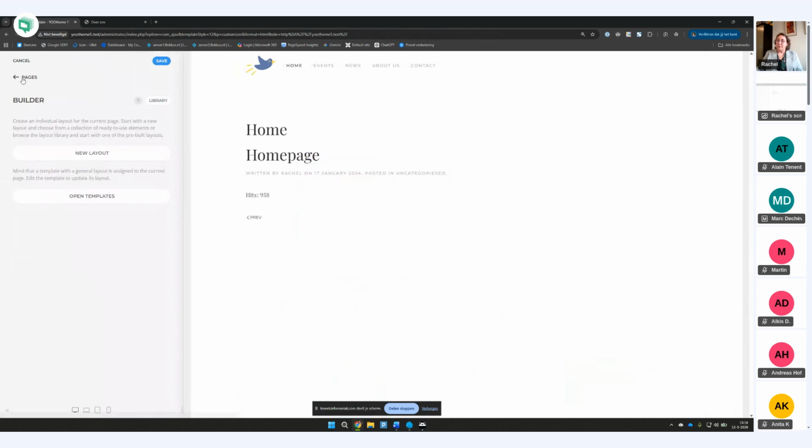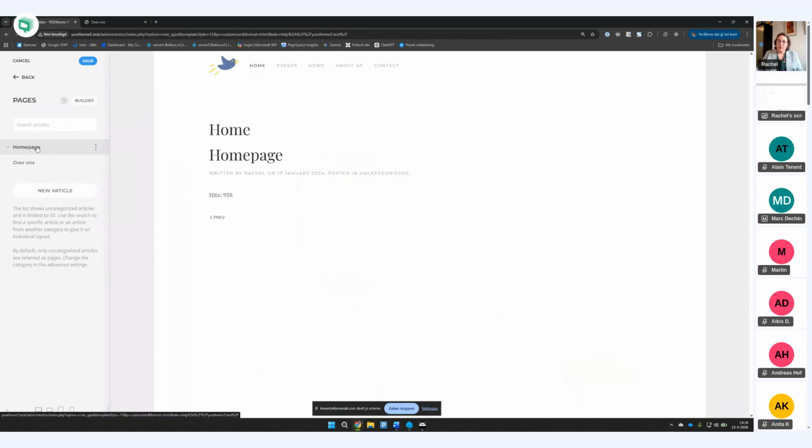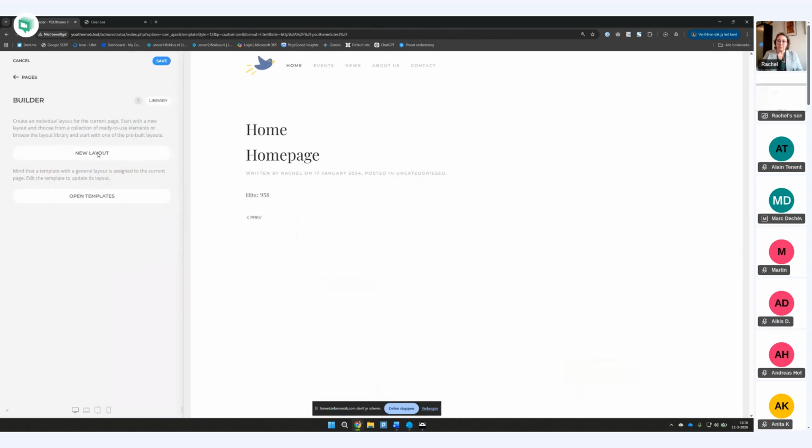When you, let me go back a bit. When you click here on the name of the page, it opens in the builder. I haven't built anything yet for this page, so it's, well, quite empty. And I have two options. I can create a new layout, or when I change my mind and I want to make a template, I can open the templates and see what's happening there. But for now, we'll just make a new layout.